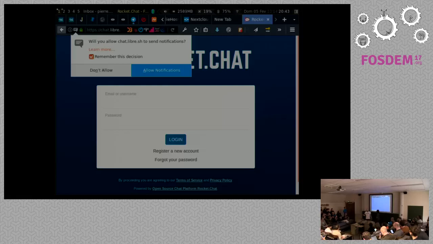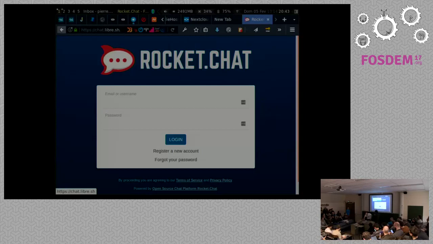So we have a Rocket.Chat instance. Cool. So now, just to conclude, maybe we're going to talk a bit about the next steps. As you see, the infrastructure is working pretty well. We are still improving it, of course, and you can help us, as you mentioned.